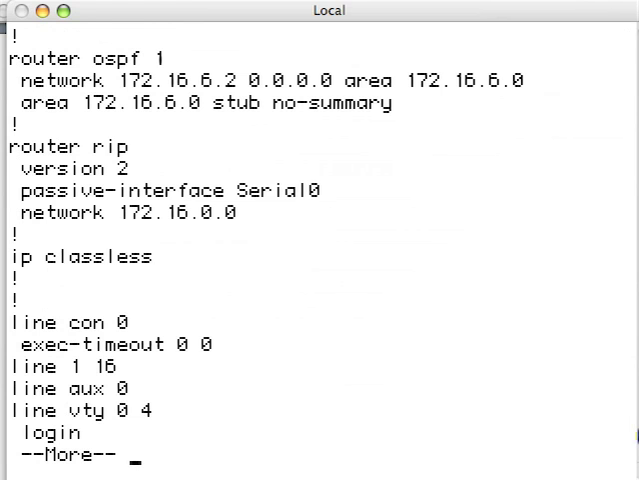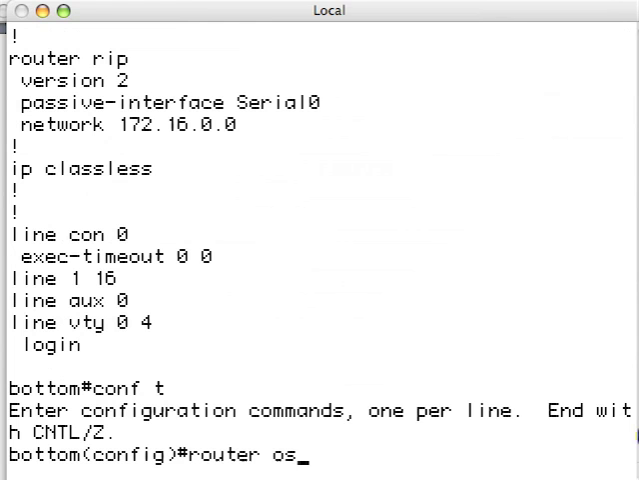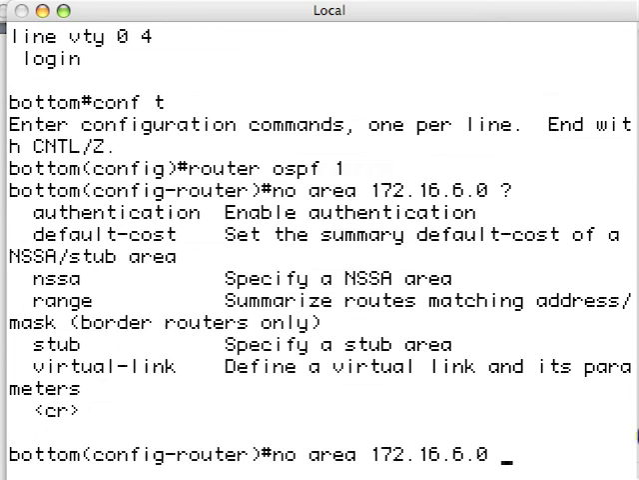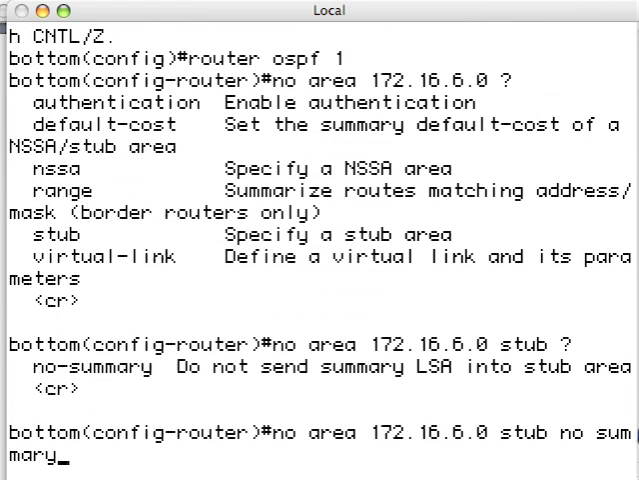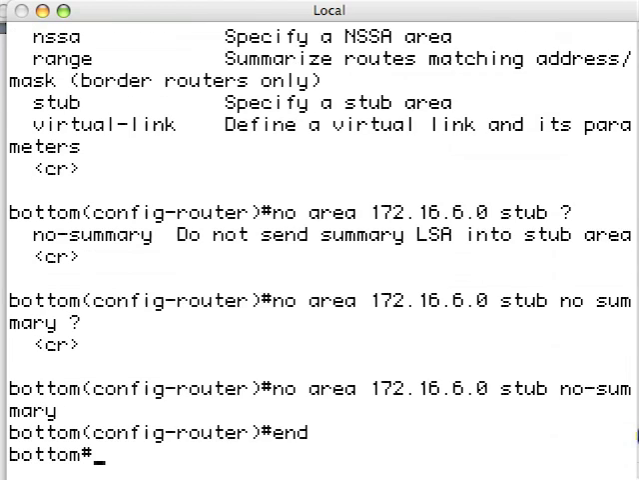And it still thinks stub no summary. So I think what I need to do is router OSPF 1, no area 172.16.6.0 stub. It won't let me type in no summary here, so let me type in stub no-summary. And this feels dangerous to me because I'm worried that it might cause me to lose the no summary command and the stub command. I don't see a way to get rid of the no summary without also getting rid of the stub here. So let's see what effect this has.